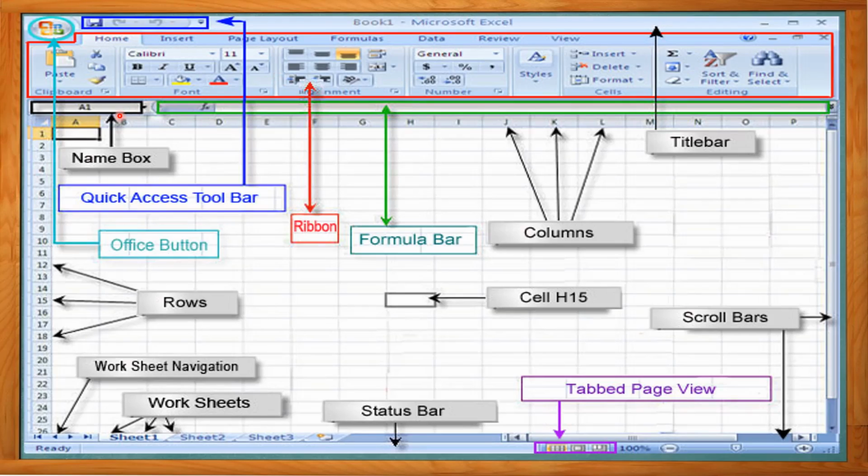Below that you have a name box. In that name box the address of a selected cell appears. Beside it you have a formula bar. In that formula bar you can enter formulas for calculation.